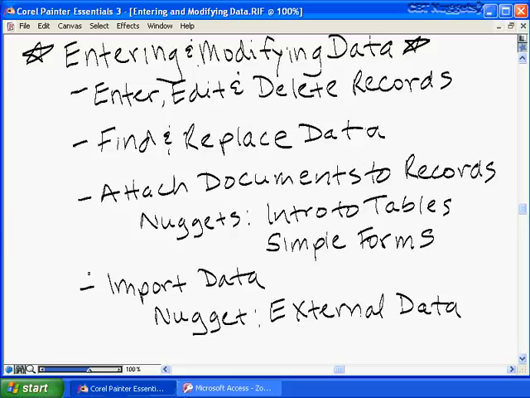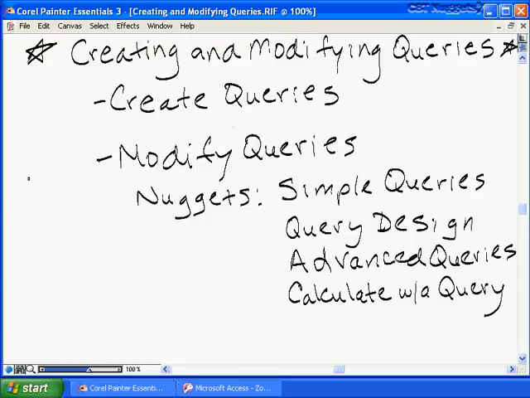These are the objectives for entering and modifying data. Let's take a look at the next set of objectives. Now we're getting into queries, creating and modifying queries. There are 4 nuggets that are associated with this: simple queries, query design, advanced queries, and calculate with a query.